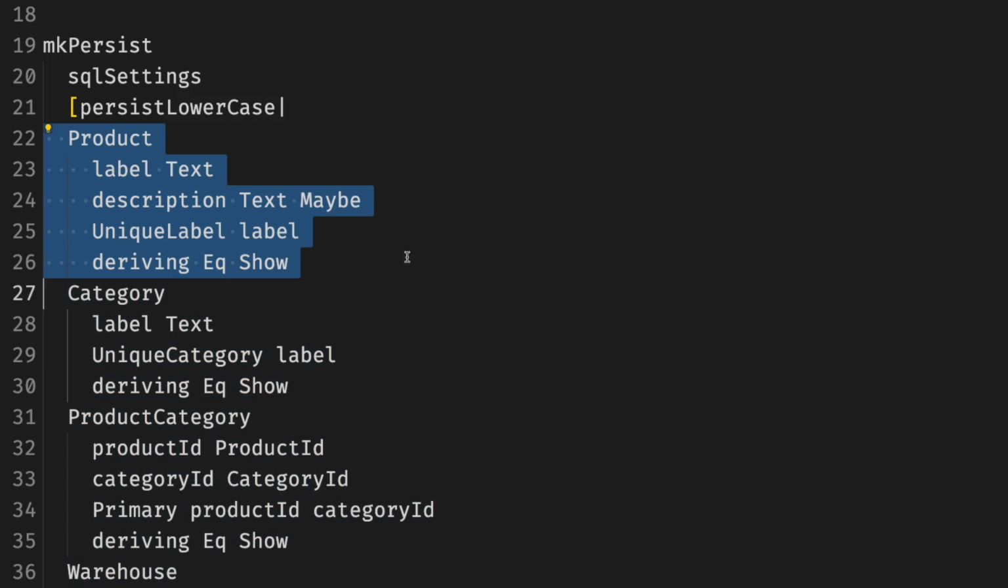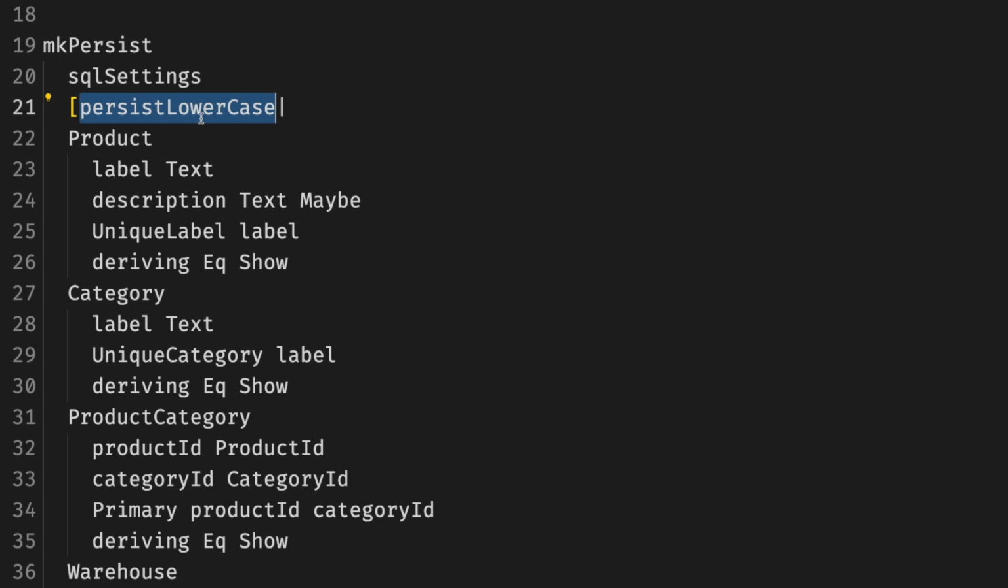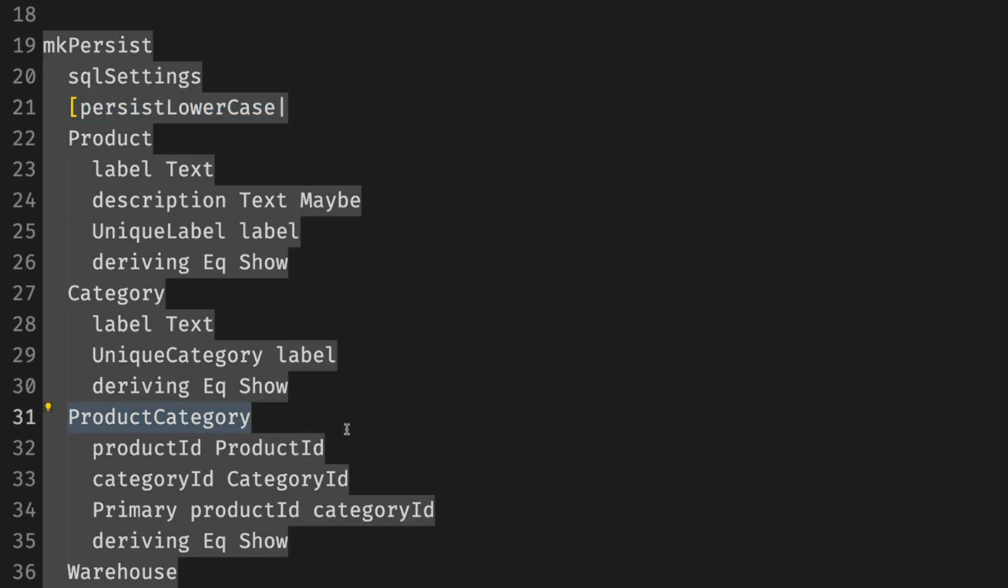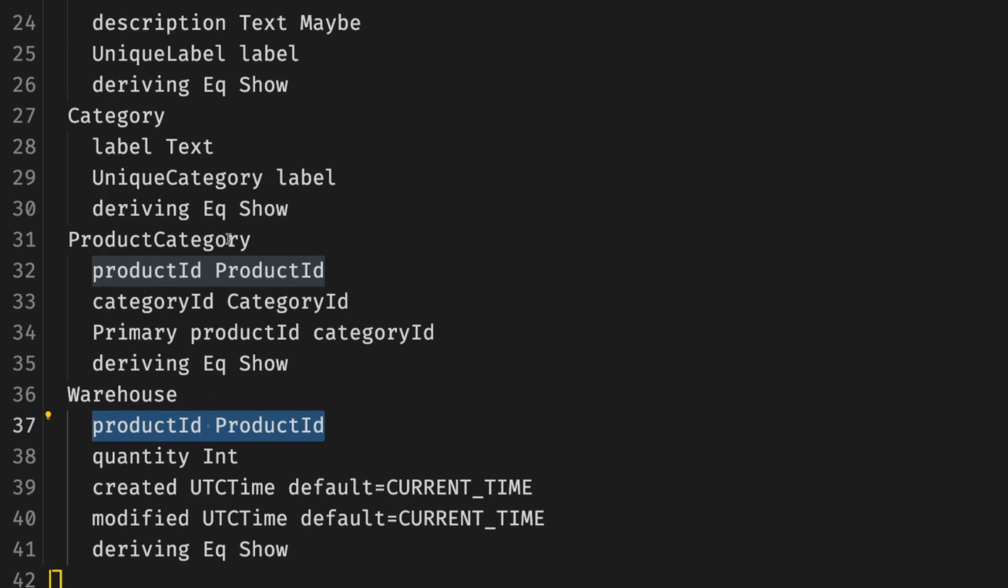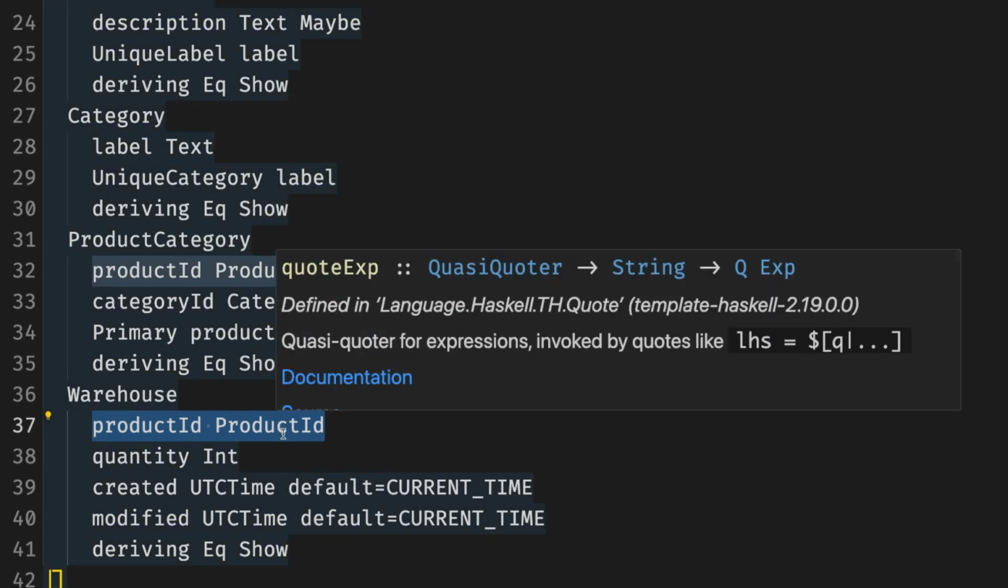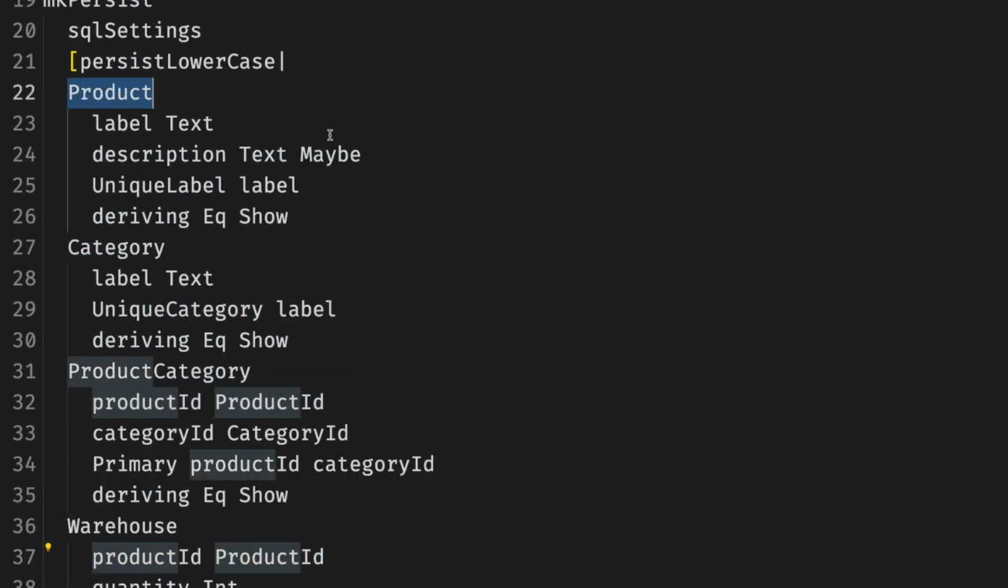For Haskell usage, persistLowerCase states that some table, like ProductCategory, corresponds to the SQL table, like product_category. And product ID is going to be ProductCategoryId, and so on. We also specify defaults, for example, for created and modified times, and connect the IDs to relevant IDs. For example, product ID in warehouse corresponds to product ID of the product.